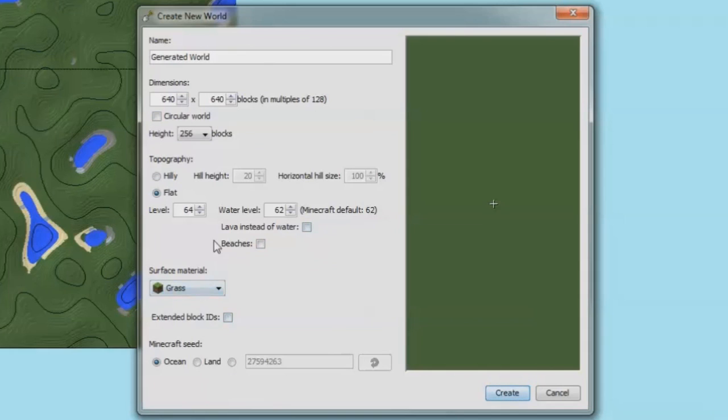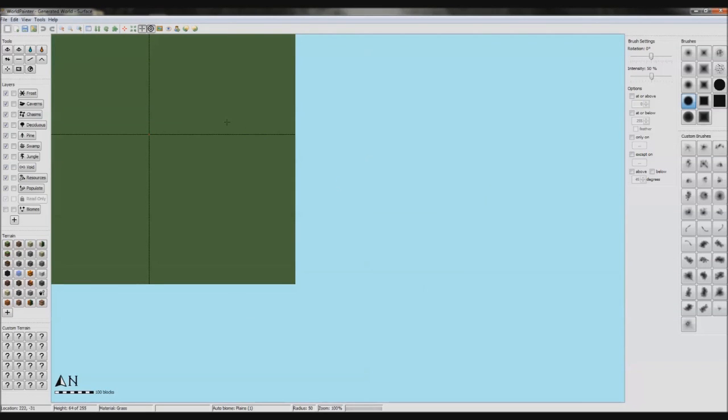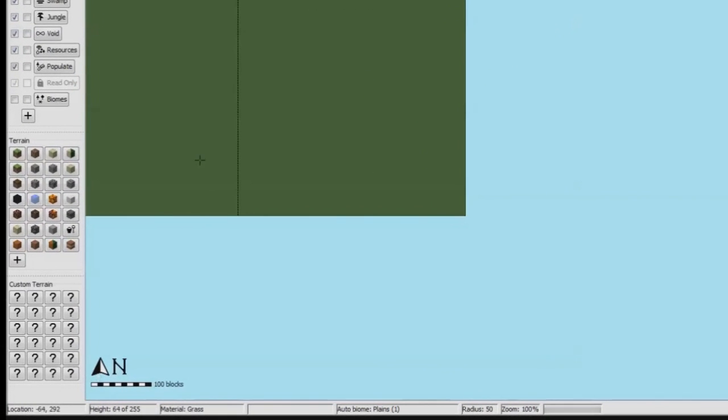Nothing really special. You can play around again with your heights and stuff like that, and go ahead and click create. And what you'll have is your green map right here. This is all grass. Down in the left hand corner you have location. So this is your XY coordinates. Yes, and Z is your height, but you don't have Z. Your height right here, it says question mark of 255. When I put my mouse on it, you can see the height is 64.